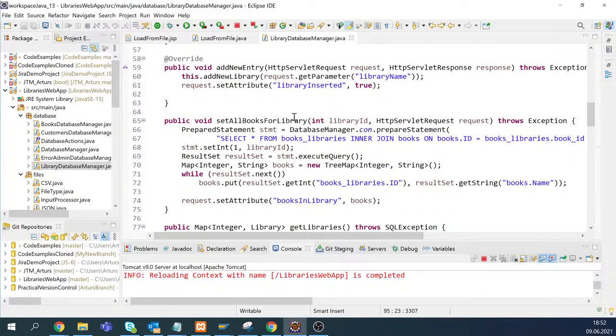And I will also create one more constructor. Do the overloading of the constructors, and we'll provide the external ID as an additional parameter.